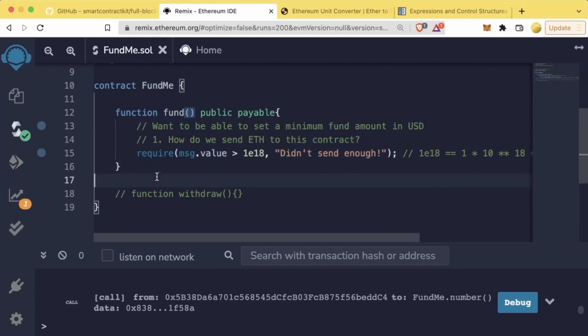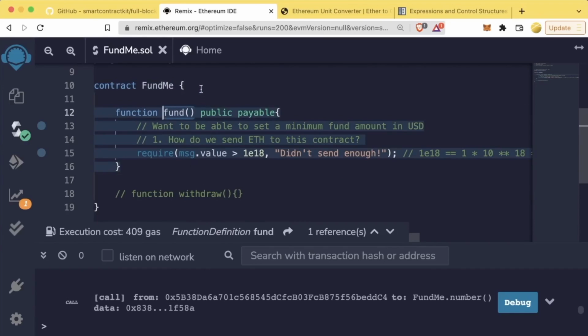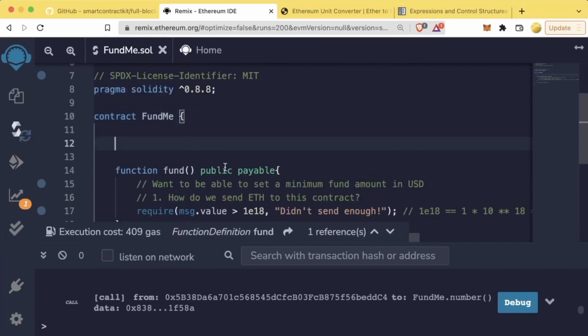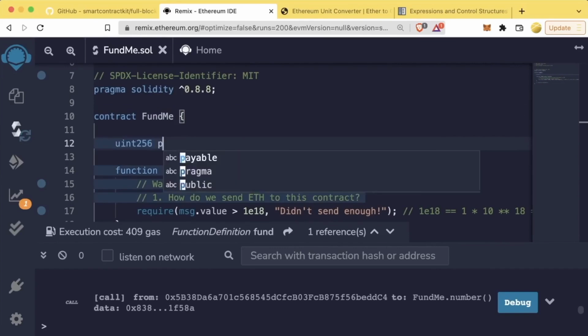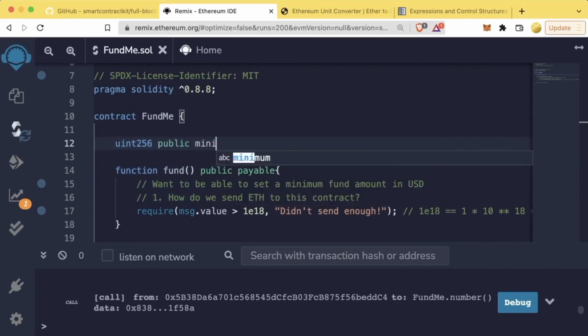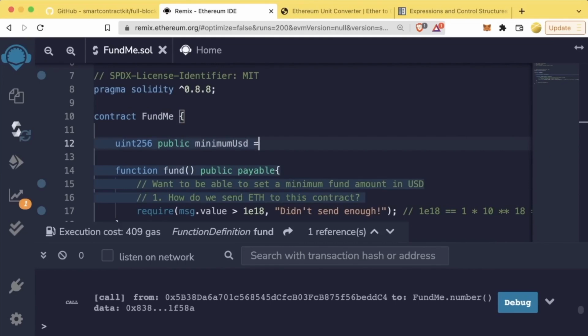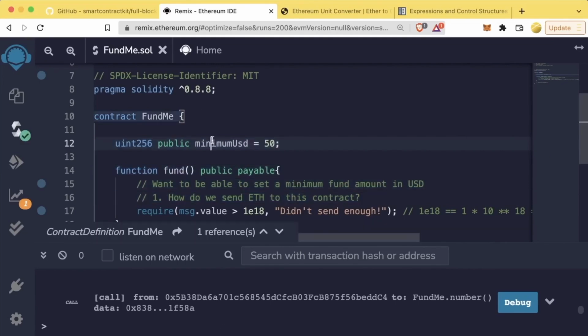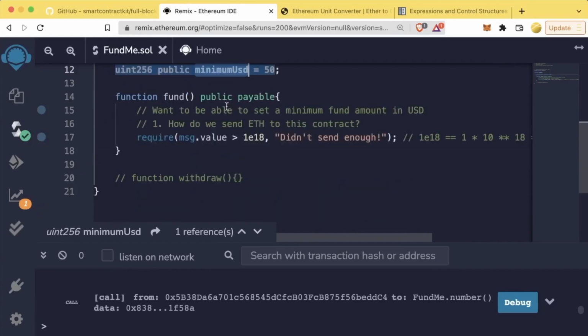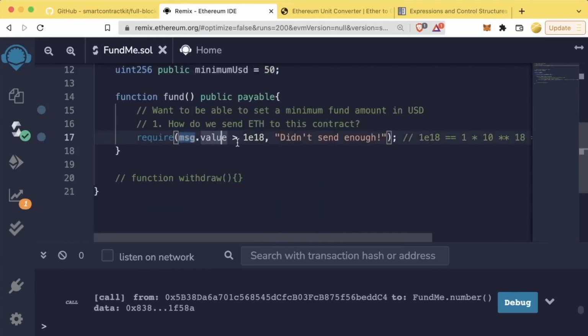Let's go ahead and first set the minimum USD value we want people to send along with the fund function. We can do that at the top of our contract. We can say uint256 public minimumUSD equals 50. Now we have some place to check for minimum USD. We're going to update this minimum USD to make it more gas efficient in a little bit. Now that we've set our minimum USD, we want to be able to require the message.value is greater than, or let's say greater than or equal to the minimum USD.